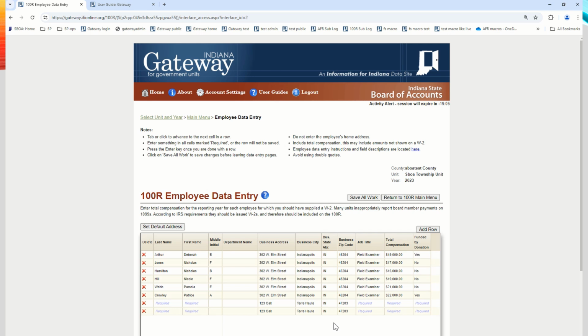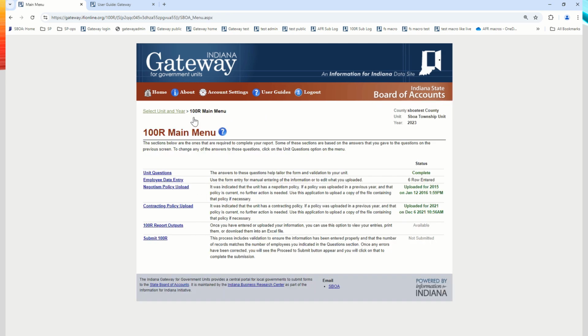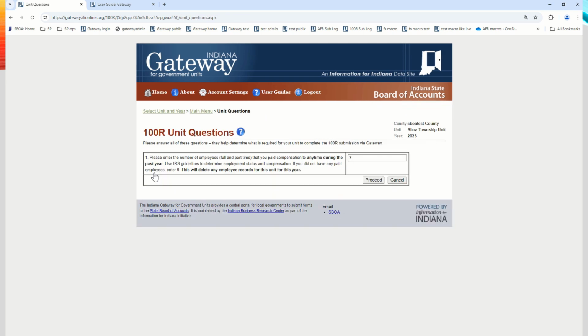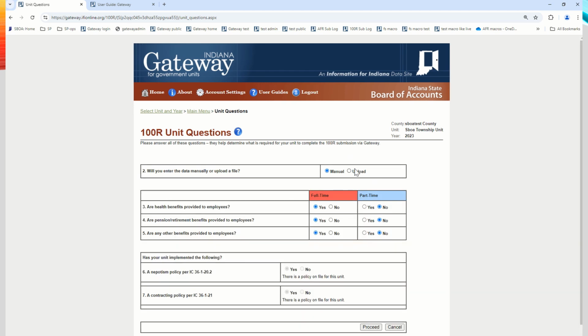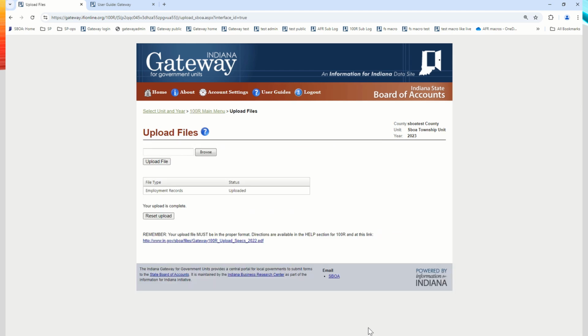Now say I've decided, well, this is too much typing to do. I think I'm going to try to use an upload instead of entering the data manually. So let's take a look at how we would do that. Always remember to click Save Your Work before you leave a page, even though in this case we're going to do an upload. So we're going to go back to the unit questions, and we're going to click that we'd like to do an upload instead of enter our information manually. Click Proceed, and so it takes us to the upload file.